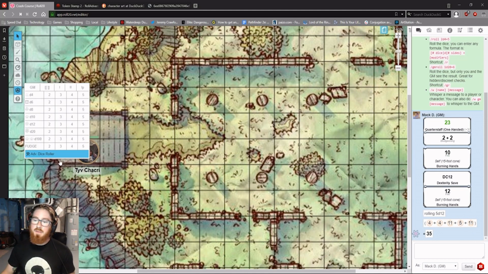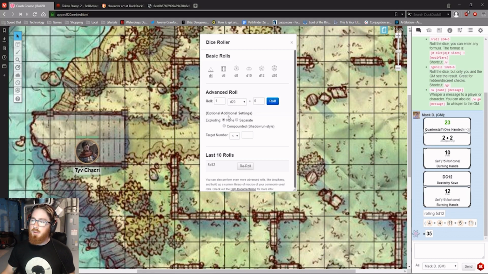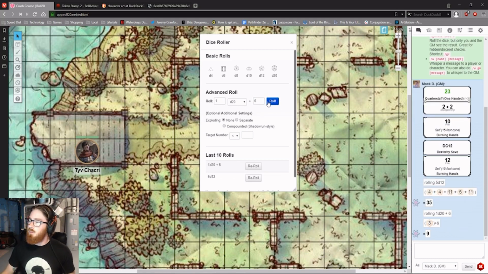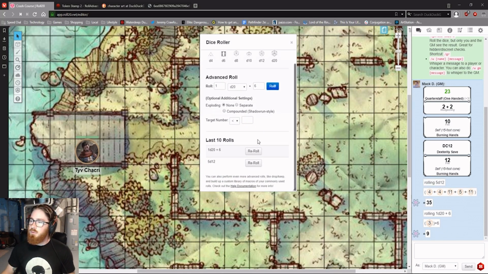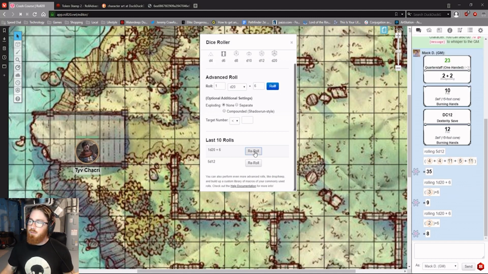There's also the advanced dice roller down here, and that'll let you add a modifier as you need. So let's say we're adding a 6, you can click roll, and there you go, d20 plus 6 right there. It'll also save a history of your last 10 rolls, so if you're rolling the same attack roll or the same damage roll over and over, it'll keep it for you, so you can just hit reroll, and there it is again. Very, very handy.